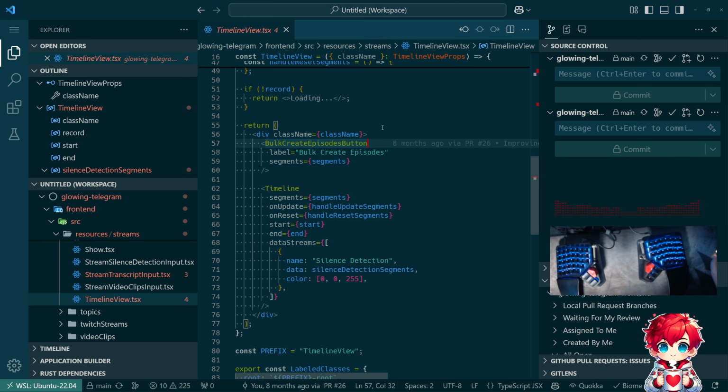But I would like to have one version of the front end. Whereas right now we have this front end, and then we have the front end that's in Glowing Telegram front ends, and they're divergent.